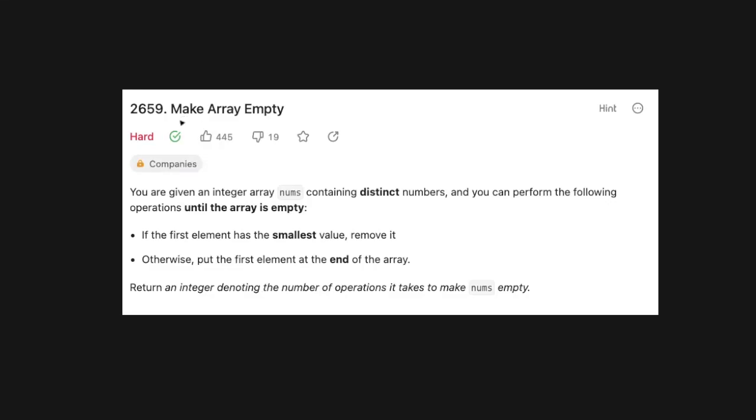Everyone, today let's try to solve another LeetCode problem. Today's problem is called make array empty. In this problem, you are given an integer array nums containing only distinct numbers, and you can perform the following operations until the array is empty.